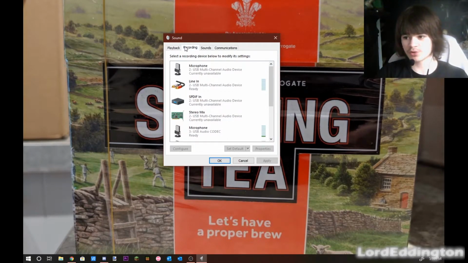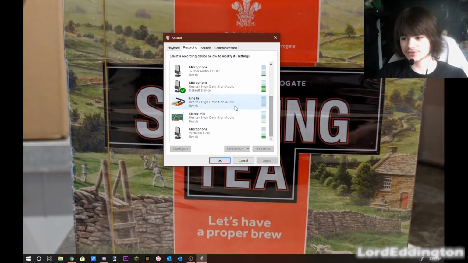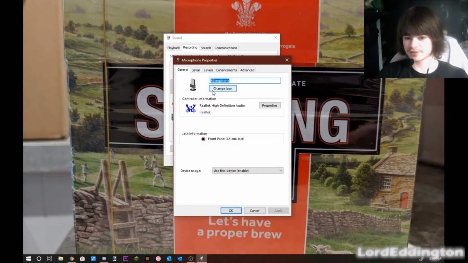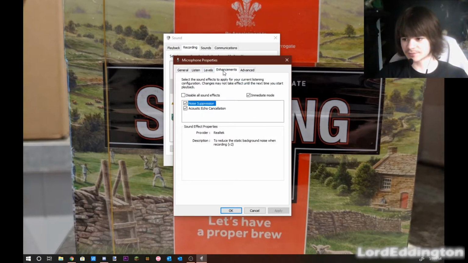You want to go to Recording, and then you want to go to your current mic that you have selected. So I've plugged this into the mic input on the front of my PC case, which is the Realtek high definition audio microphone. So you want to click on here, and then you want to go ahead and go to Enhancements, and you see I've got noise suppression and acoustic echo cancellation both turned on.